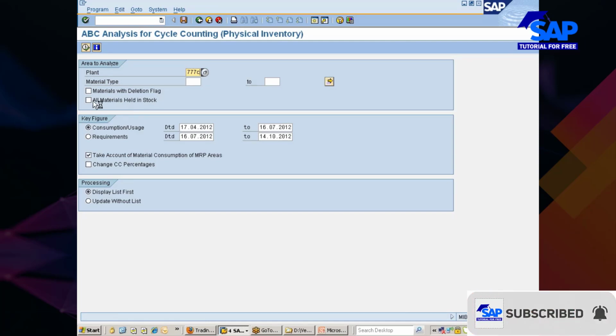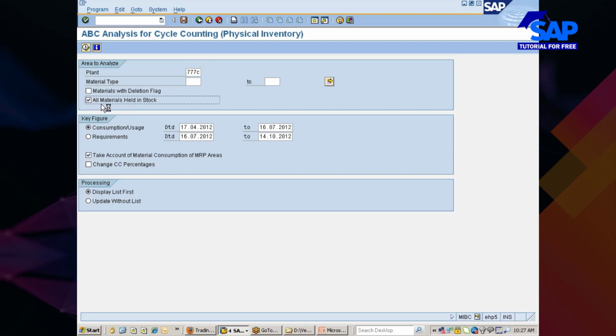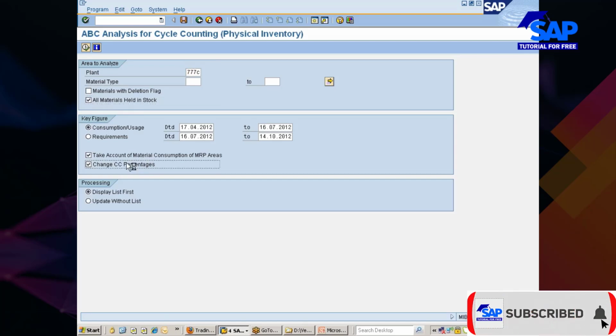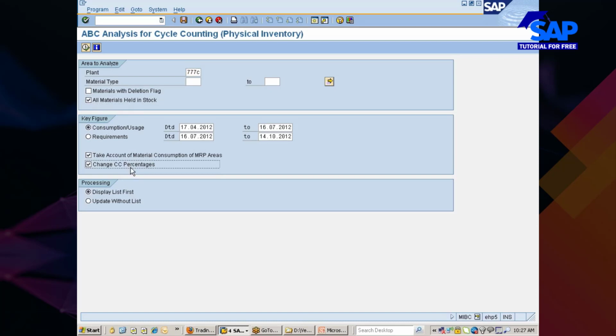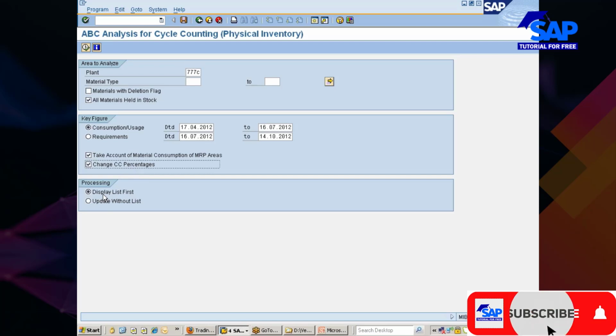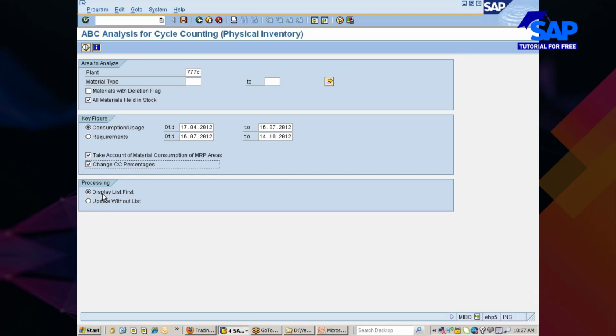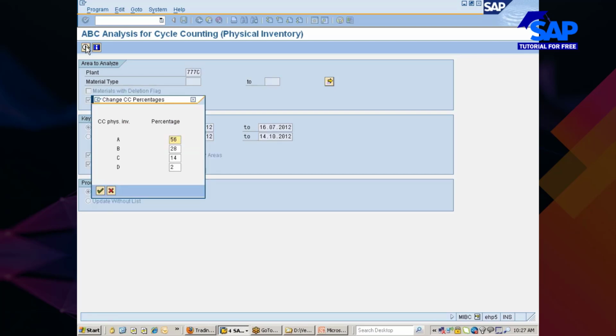then you can check this on all materials that are held in stock, and you can give the date range also. Take account of material consumption of MAPI areas. You can just go with this, and also you see this change CC percentages. If you want to change those percentages, cyclic counting percentages also, you can do so. And then check this in a radio button, display list before they are saved. Now you just go and execute.